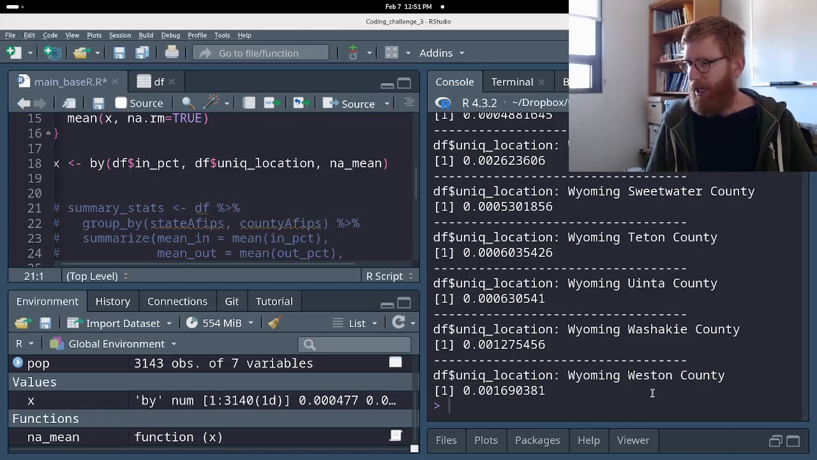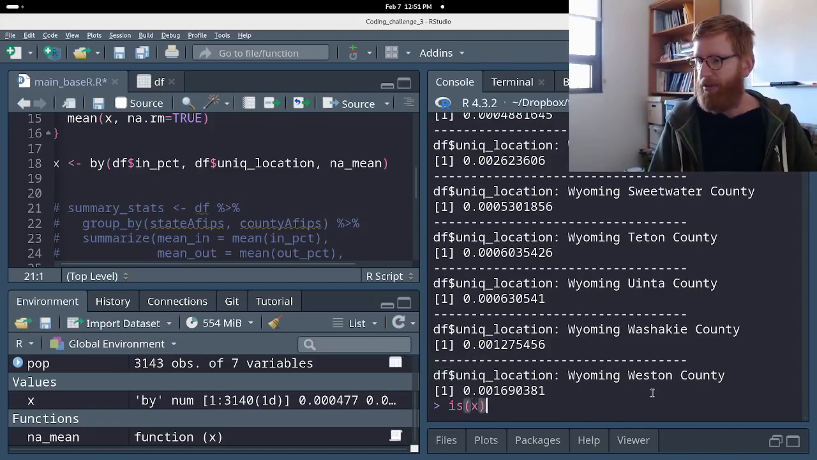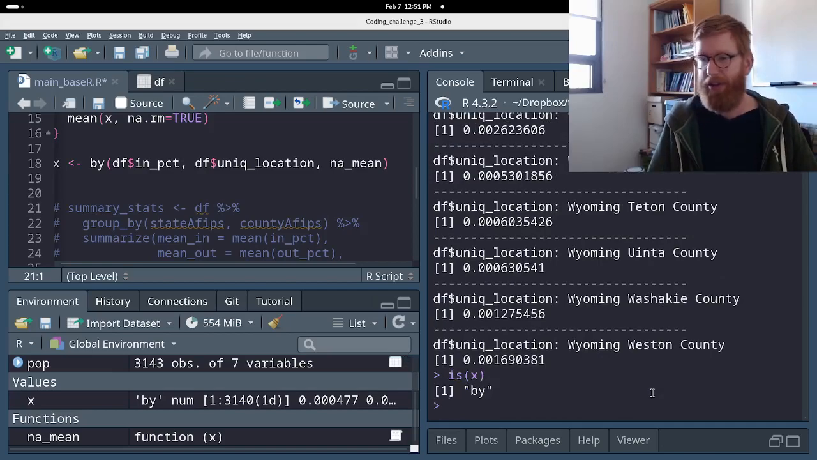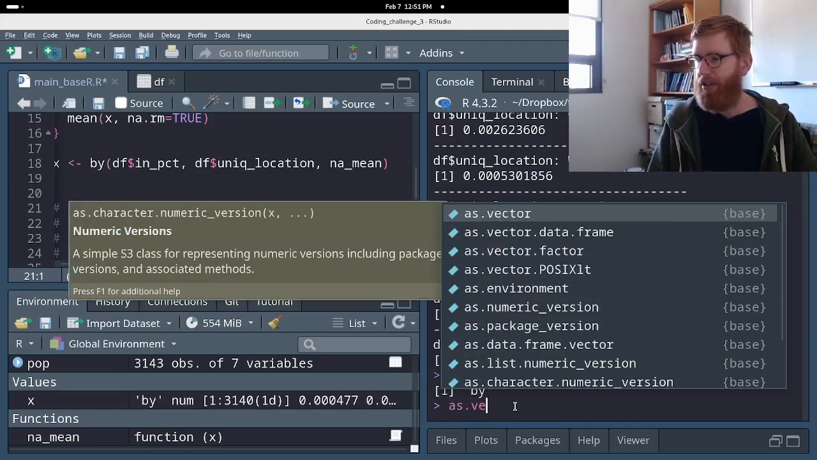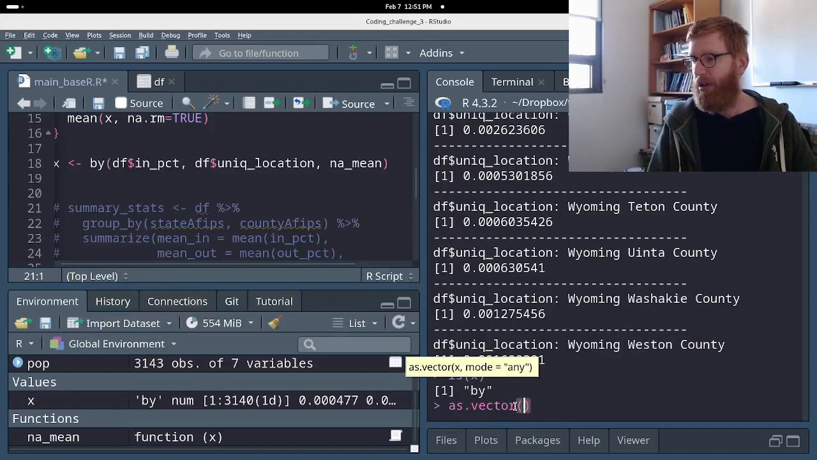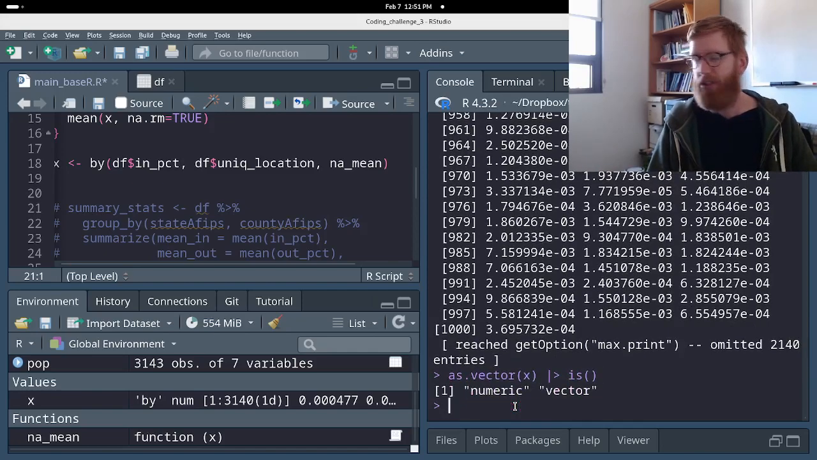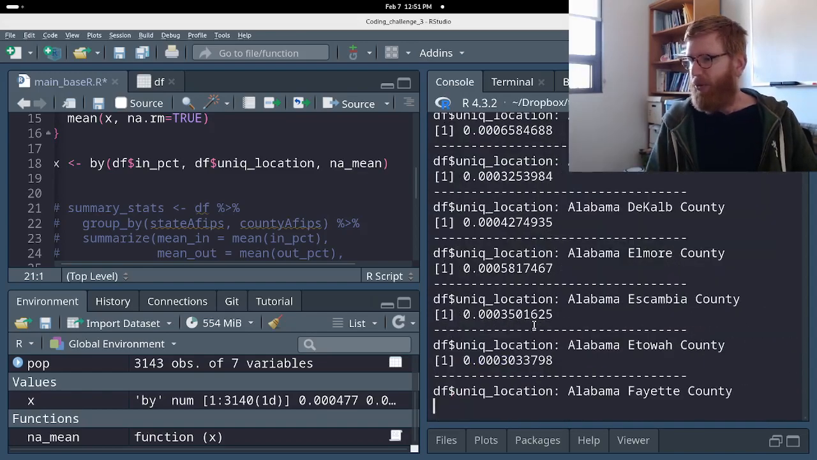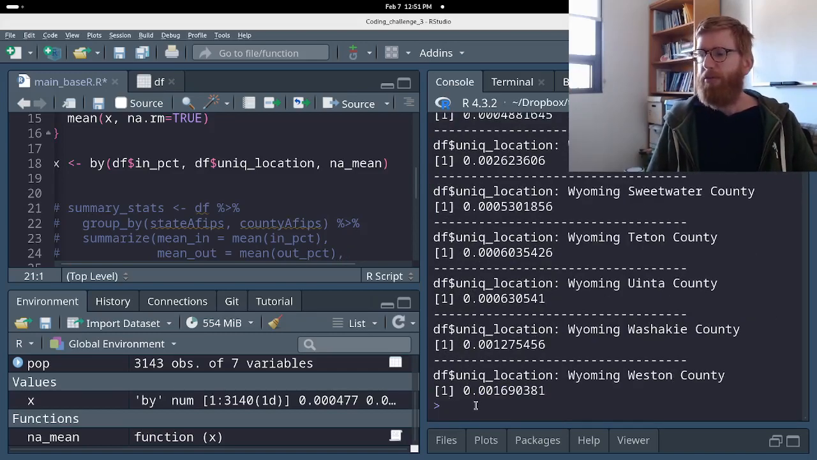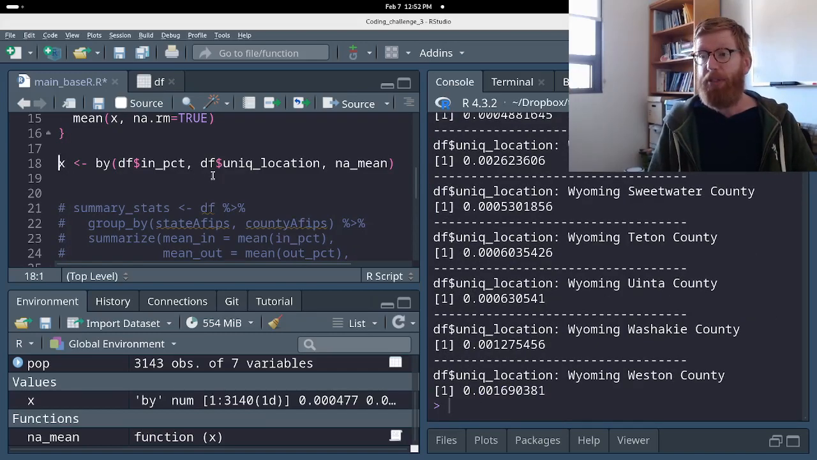Nice. Let's see what kind of data type this is. What is X? It's a by. Huh, interesting. So X is some value. I think it's a one-dimensional matrix. So if I say as.vector X, then it spits out as that. And if I ask what is that, it's a numeric vector. Okay, that's fine. So by default, it spits out this slightly weird looking thing, so we will force that to be a vector for our purposes.